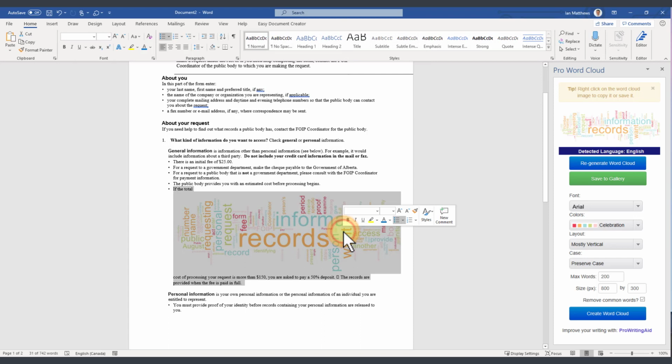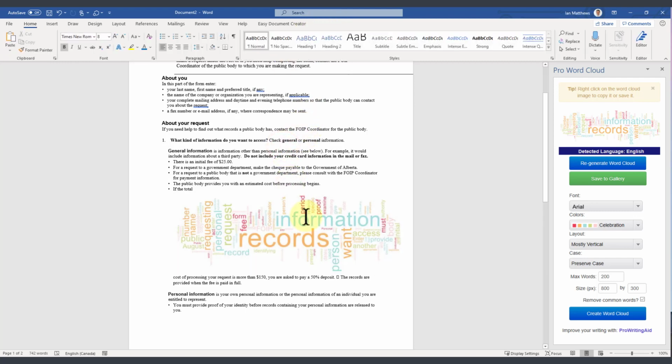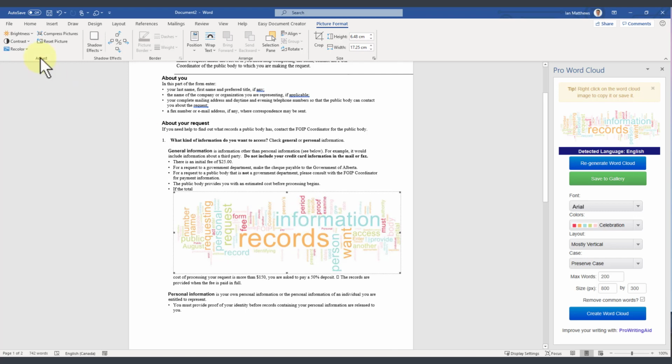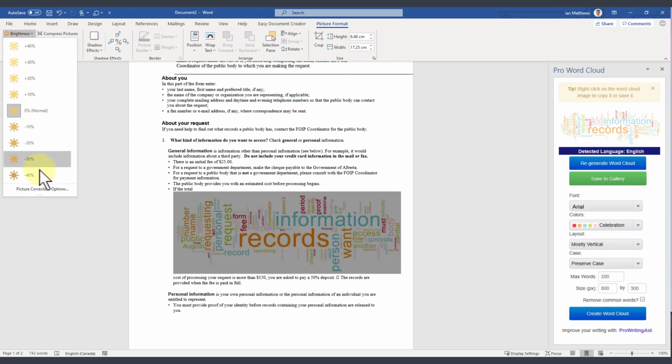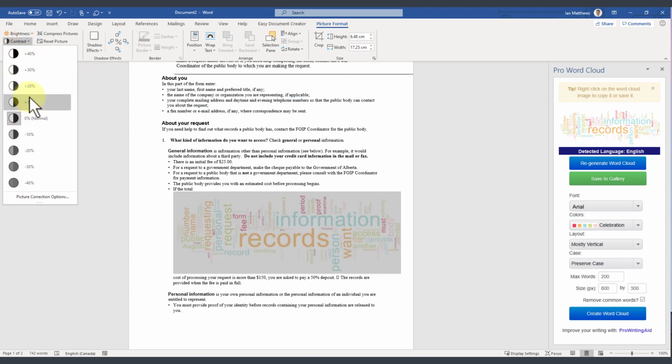I can also double click on it, and it will bring up the picture format option. So this is a context menu, so when I click off of it, it's not there. When I click on it, it is there, okay? And I can do a few things like change the brightness, okay? I can change the contrast.